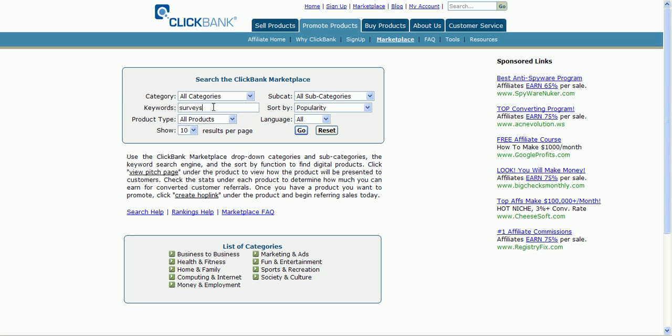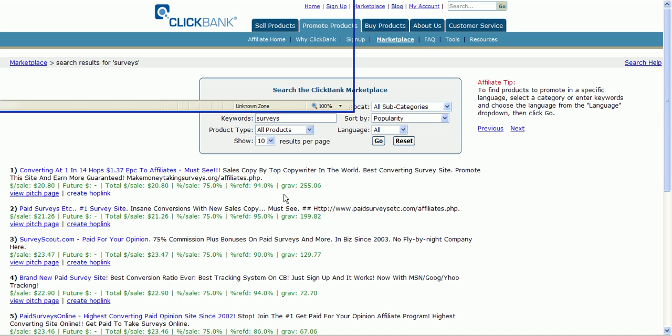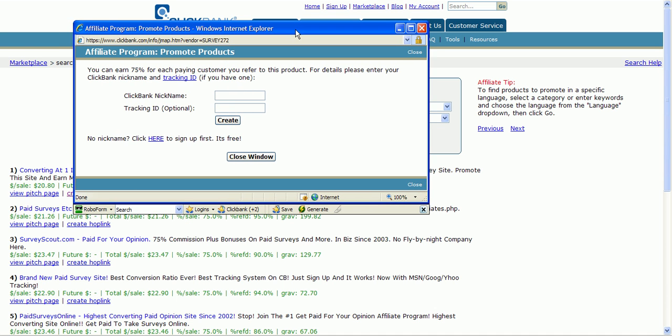So you could just type in the keyword. Remember, we're targeting a product in the surveys niche, and so we're going to just click on this. We found the product. This is the product we're promoting, and where it says create hop link, that's where you're going to click. So just click on create hop link right there, and it should take just a little bit, and a new little window will pop up that looks like this.